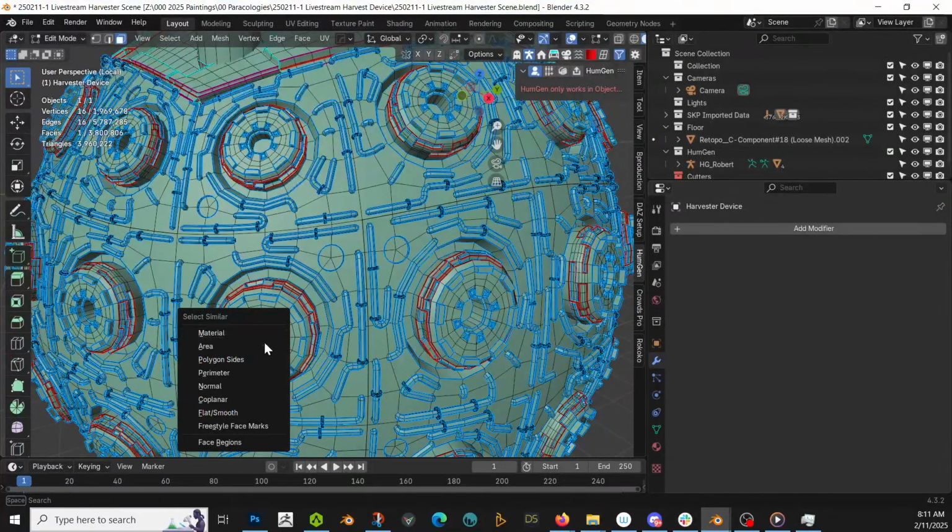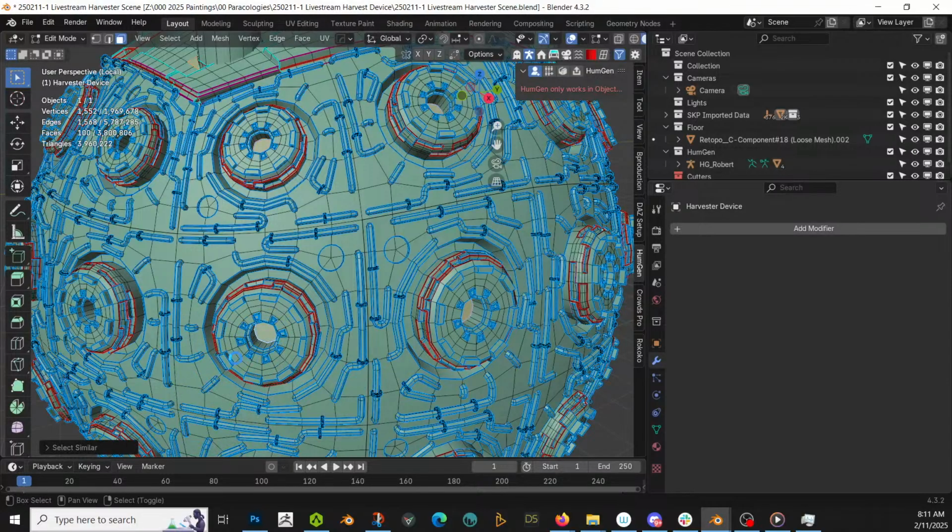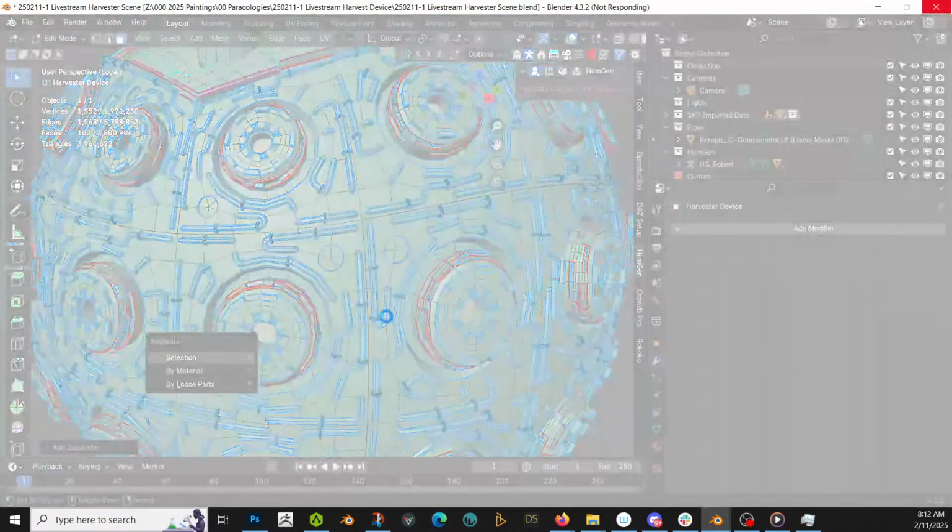Shift G. Area or coplanar or polygon sides. Polygon sides. Shift D. Duplicate them. P. Section. I wonder if it's just freaking out because it was put together with tessellate and it still thinks there's some component type stuff. That's my guess.